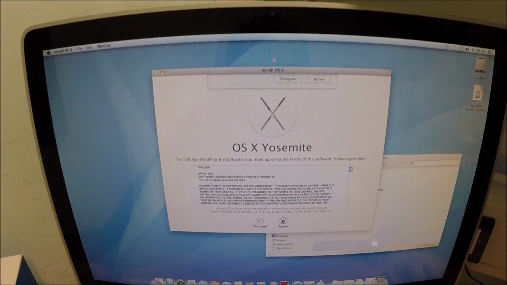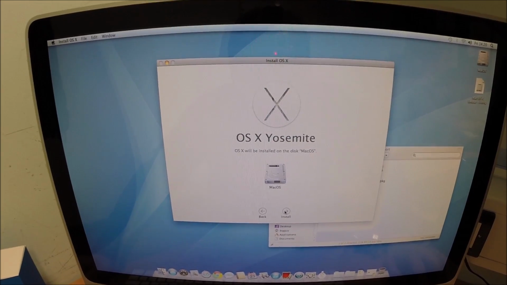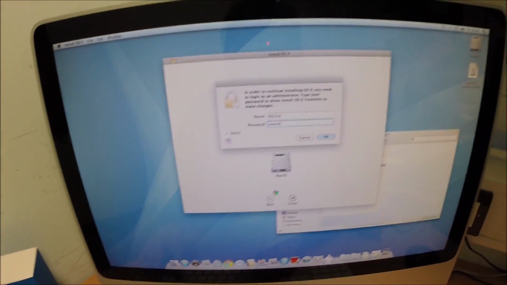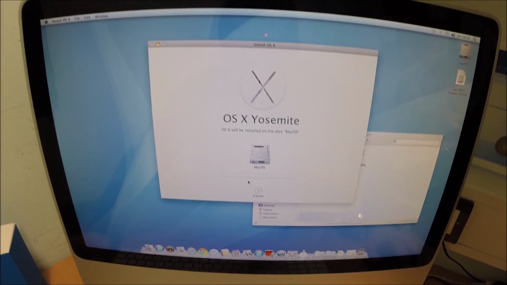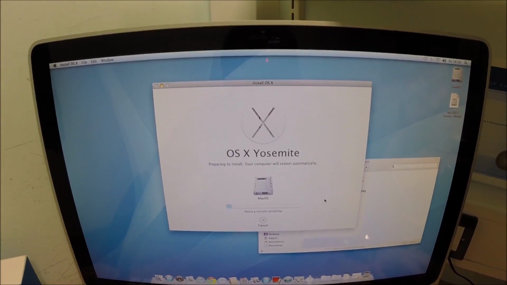Okay, so go ahead and agree to the terms and agreements. Yeah, agree. There's the disk you want to install it to. Click install. Put my local password in. Simple as that. And that's a waiting game. I'll check back in a minute when it's made some progress.